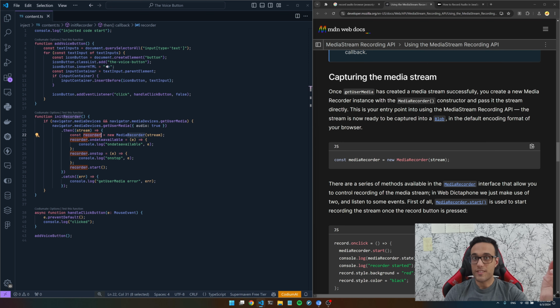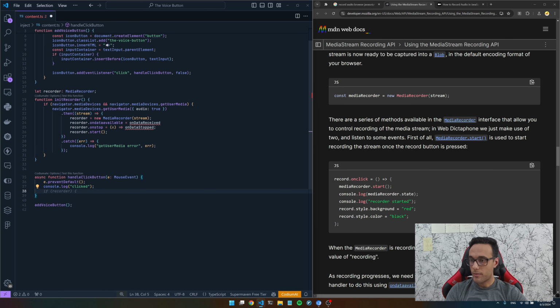If we can get the audio successfully, then we're going to create a recorder which actually receives the data. And when it receives the data, it gives us multiple callbacks. One is for when data is coming, and one for when data stopped. So we're going to use these callbacks. And when we click on the button, we're going to check the state of the recorder.